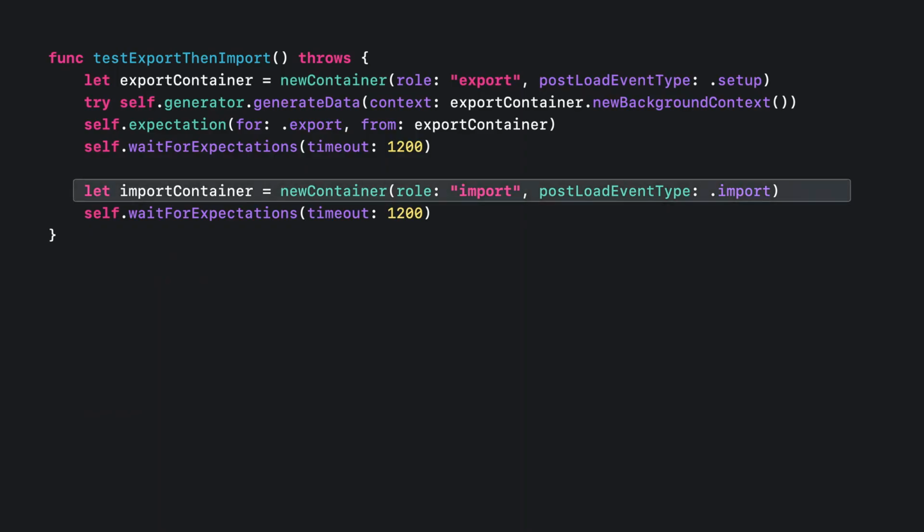Back in my test, I add a new container to import the data that was just exported. This technique uses a trick. It creates a new instance of NSPersistentCloudKitContainer with empty store files. This allows the test to take advantage of NSPersistentCloudKitContainer's first-time import to explore what happens when all of this data is downloaded by a device.